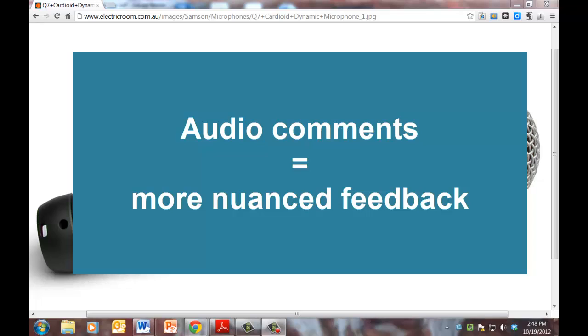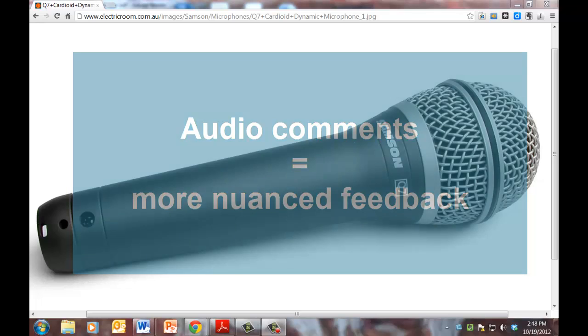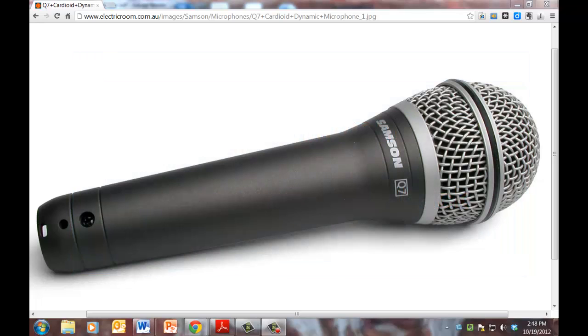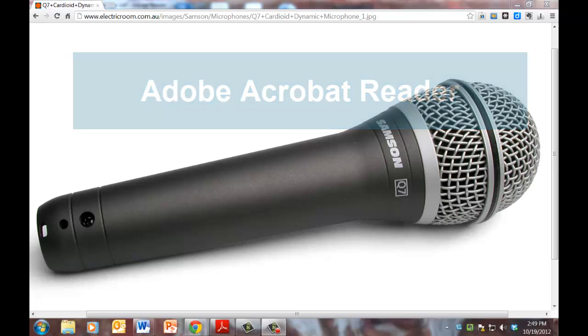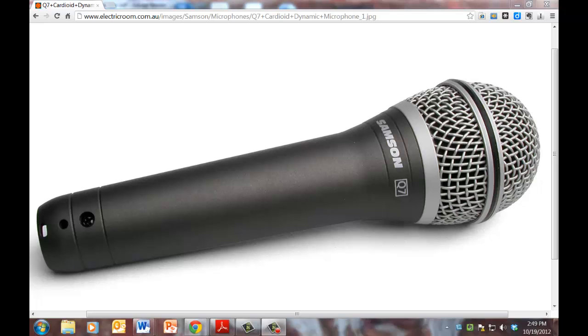Thanks to the inflection of your voice, you can be more nuanced with audio feedback than you can be with written comments. So in this screencast, I'm going to show you two things. First, I'll show you what audio comments look like and sound like in a student's essay. Second, I'll show you how to configure Adobe Acrobat Reader, which is a free program, so that you can start adding audio comments to your students' essays.